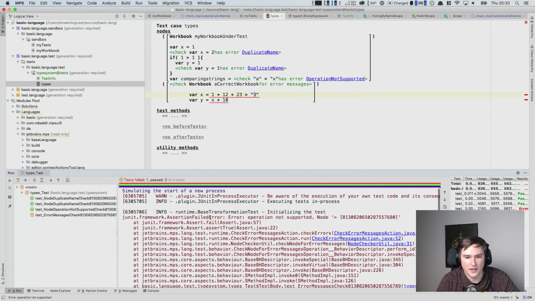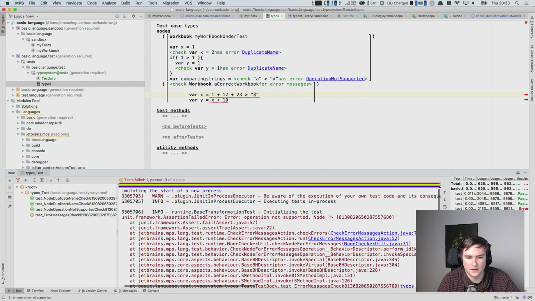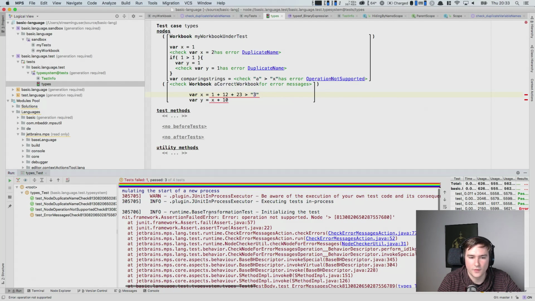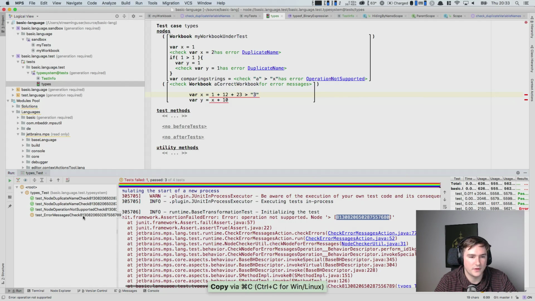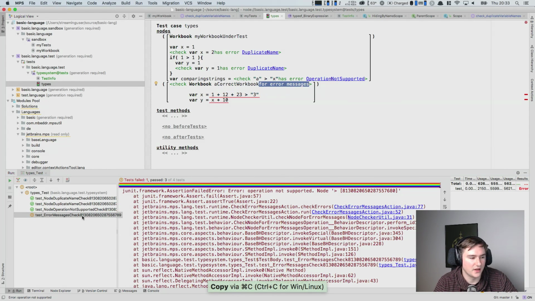If we take a look at the error message that we get from the test execution, we can see that an assertion failed because there is an operation not supported error somewhere. In this case, it's on the node greater, which is this one here, and it prints the actual node ID here. So if you double click on the test, it only takes you to the check for error messages.